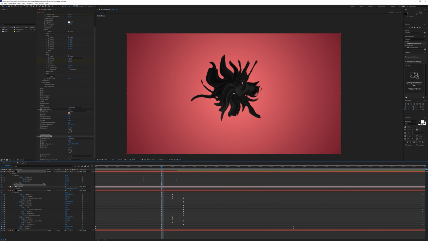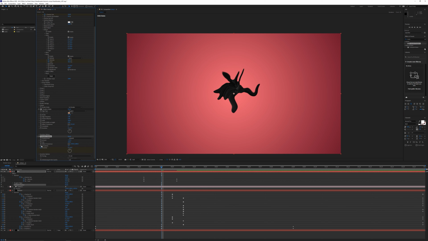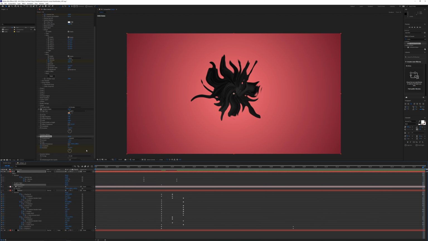All right, so let's go back to frame 30. And then on the turbulent displace, we're going to animate the evolution and then the complexity. Start off with the complexity at 1 and the evolution at 0, and then go all the way to the very end. And then we can increase the complexity to something like 1.5 or 2, just so we're adding a little bit of extra motion in there. And for the evolution, we'll do 2 revolutions.